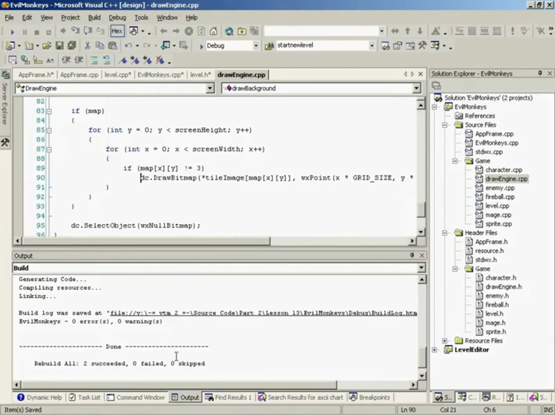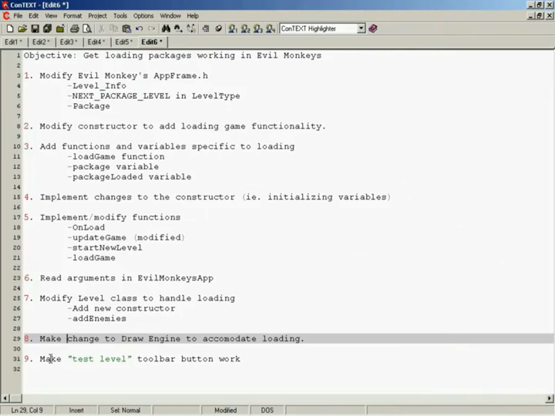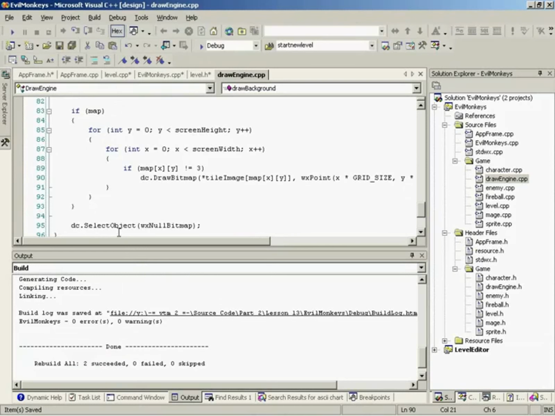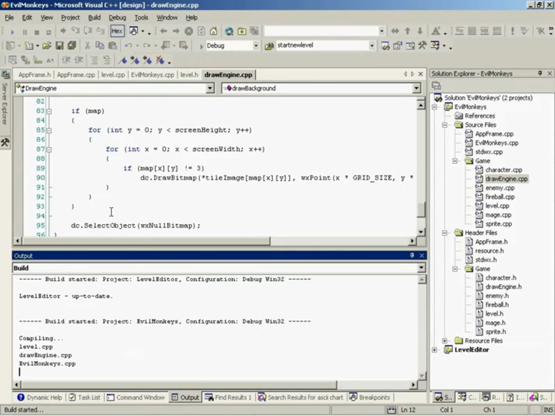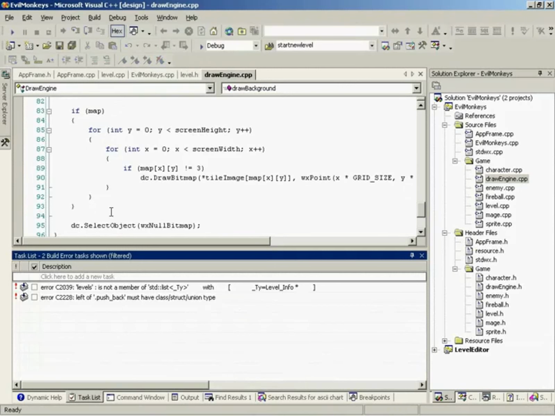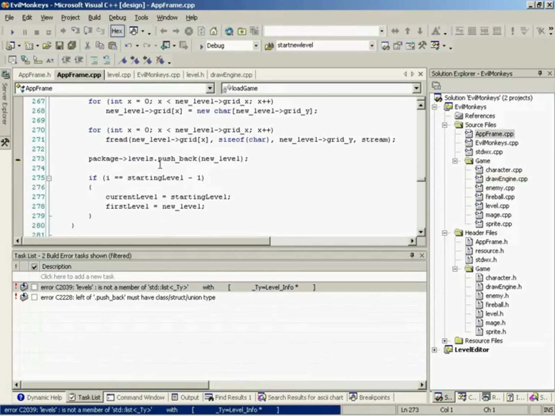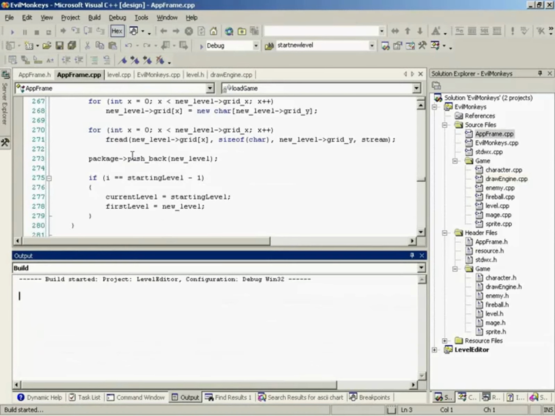So at this point, all that we have left to do is make the test level toolbar button work. So what we need to do is come into here and compile this, and make sure we can load something that we created in the last lesson. Remember, we did create a few test levels. So if this works, then we should be all set. And I just made a little mistake here.